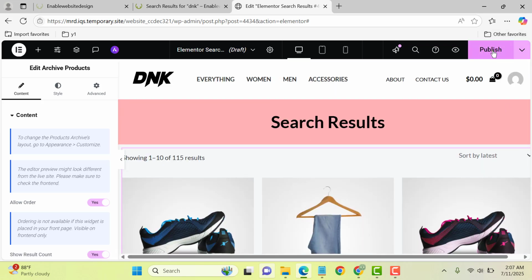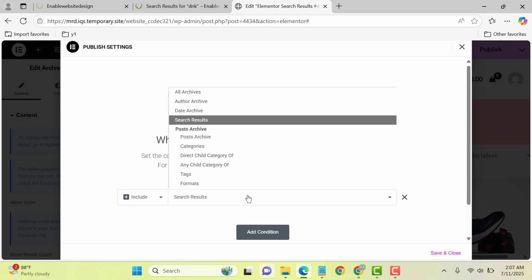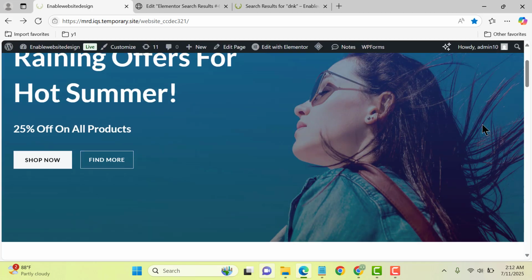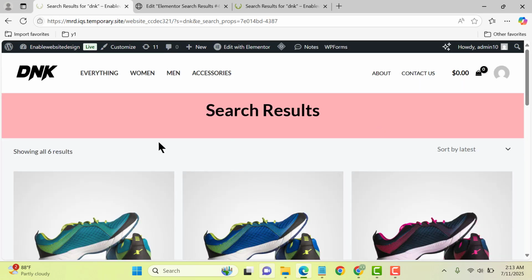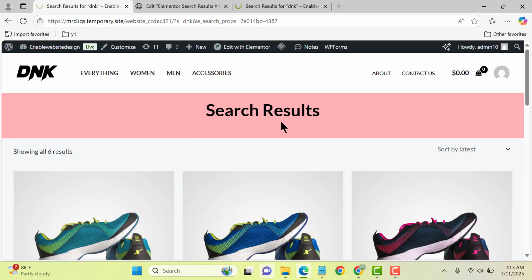So now let me click on publish button, and then make sure that you have selected search results, then click on save and close. Okay, now let's scroll down and here you can see search box. Now let me type, for example, let me search for DNK. Then here you can see how the search results page now looks. So you can easily add different sections and customize according to your requirement.